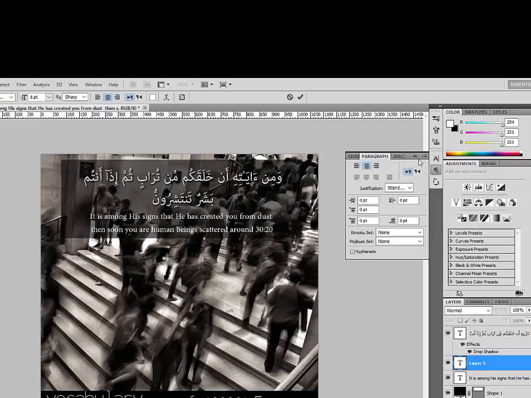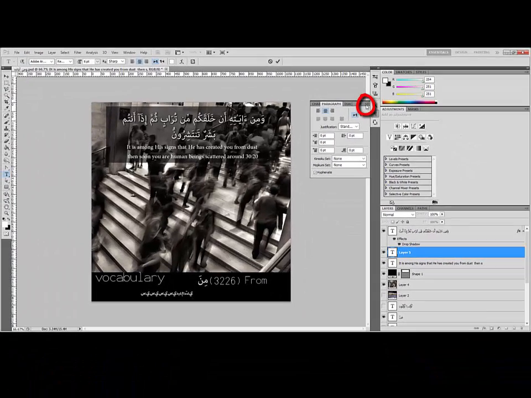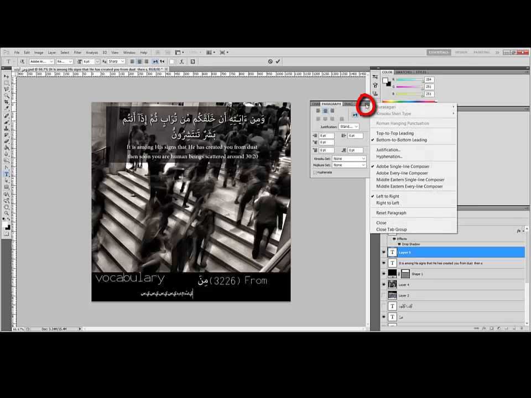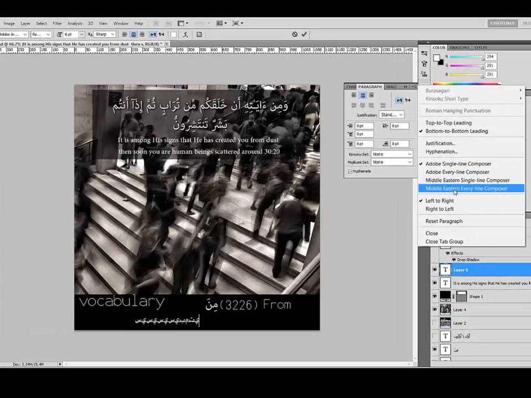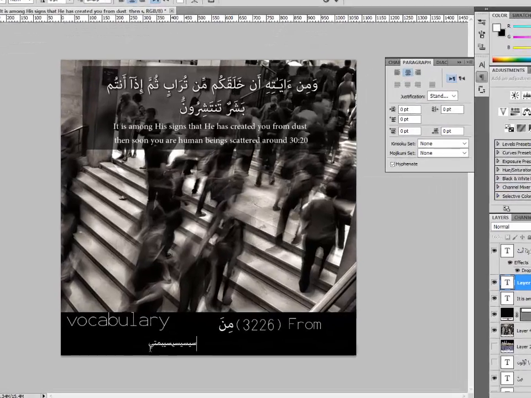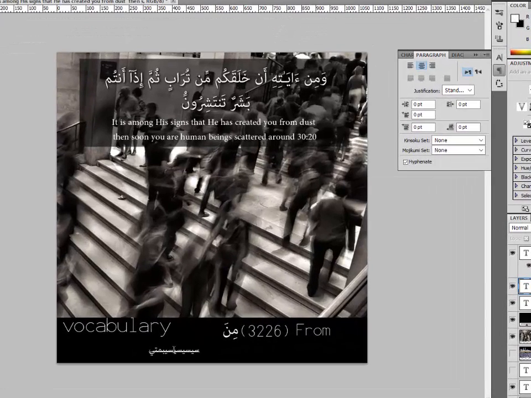no effect. What you need to do is go to this tiny button here in the paragraph panel, click here and change it to either Middle Eastern single line composer or Middle Eastern every line composer. So if you change it to that, you'll see it automatically all joins up. Now if I type, all the letters join up.